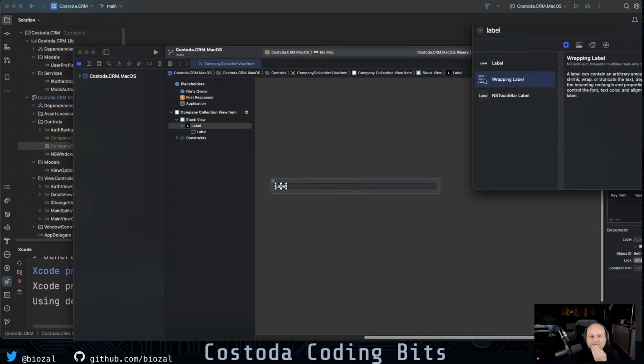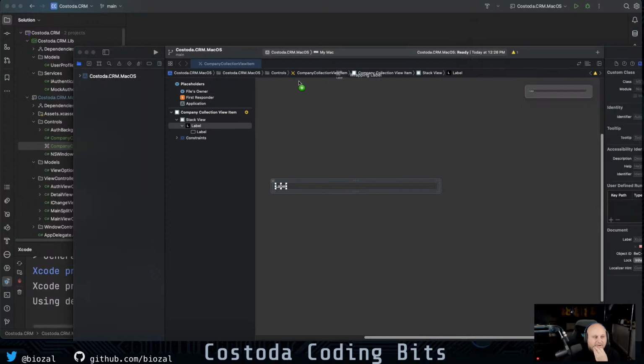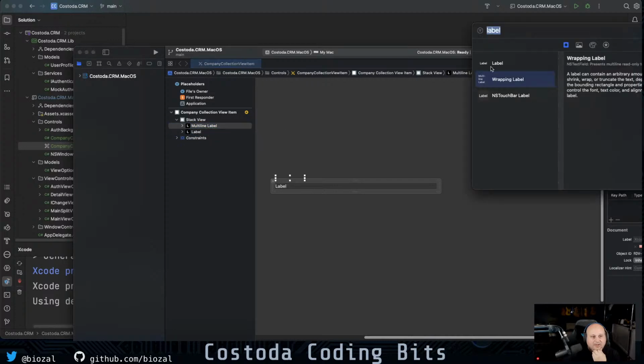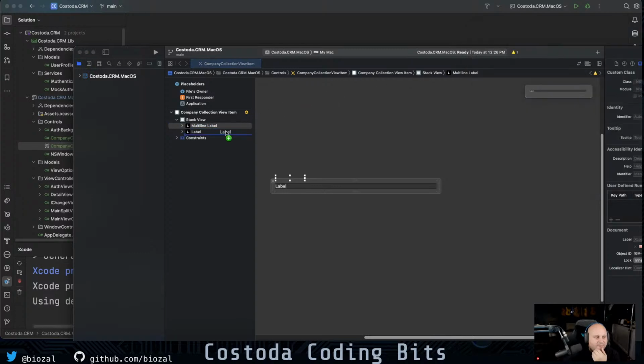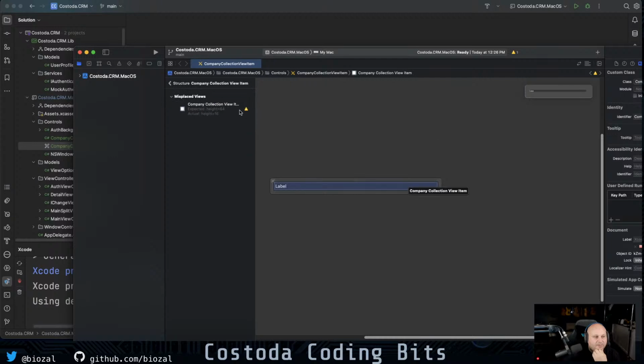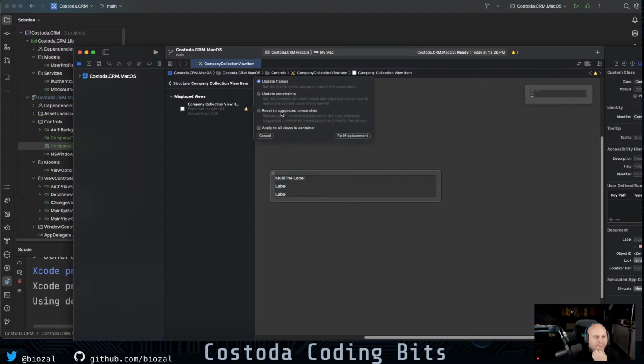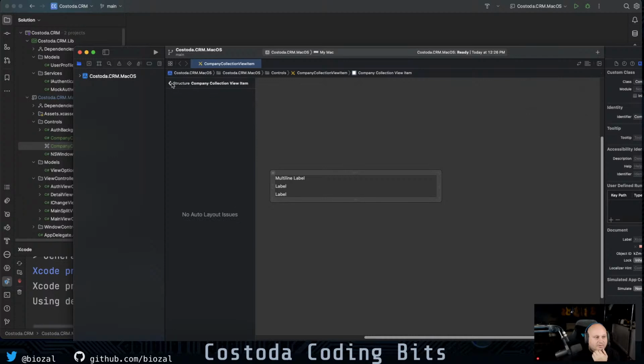So they have a wrapping label. And I think what we want is to make the first label wrapping, and then make the second 2 non-wrapping. Because the company name, I've found in my experience building these kinds of things before, could be an issue. So let's see here. Update frames. What's that about now? Update frames. There we go. All right, we go back out.